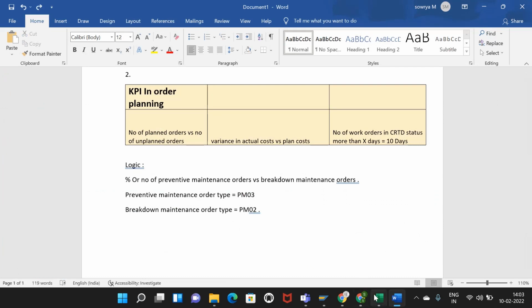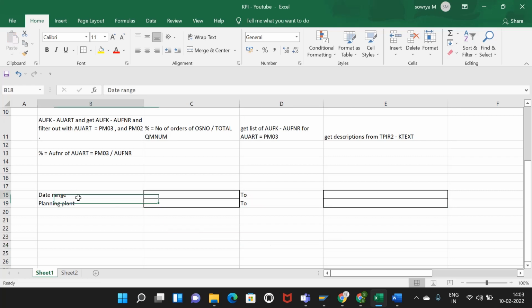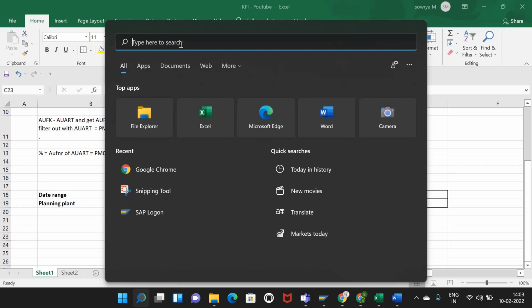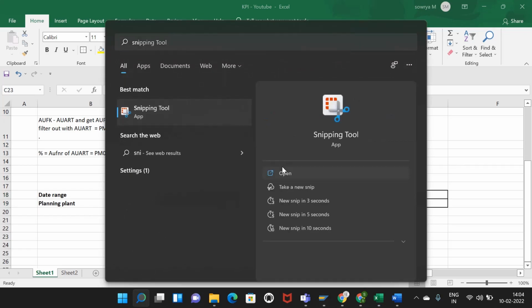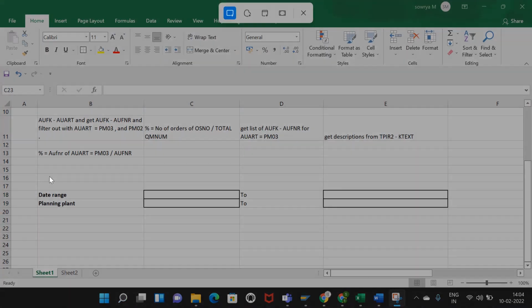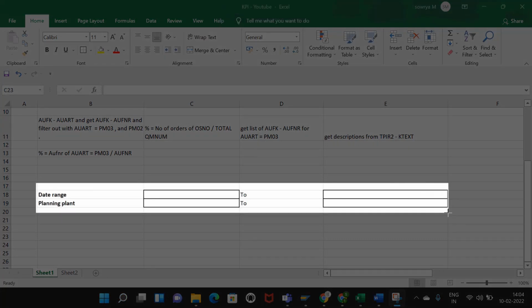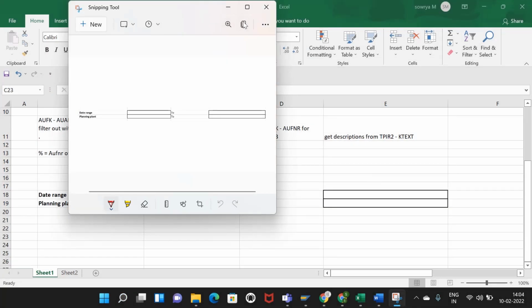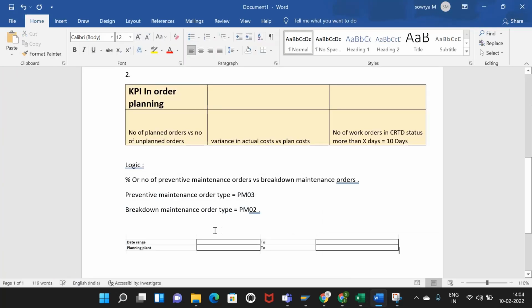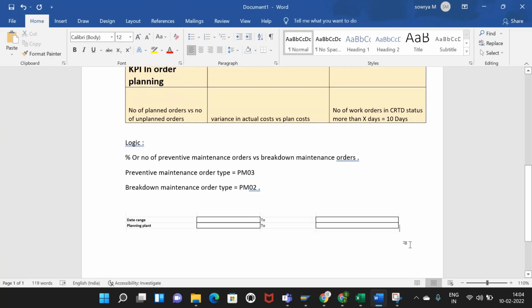So let's take this selection screen and paste it in the Word document. Or let me take a screenshot and paste it. Highlight this. I'll take a screenshot and paste. Now we're going to write the logic. What is the logic? Pass the date range from the selection screen in the field.